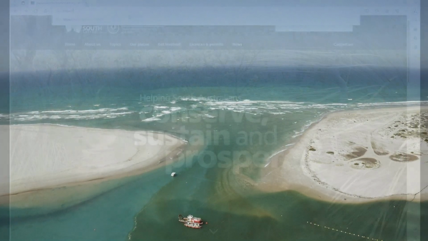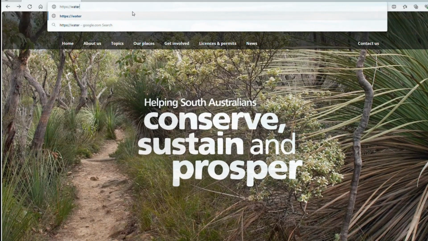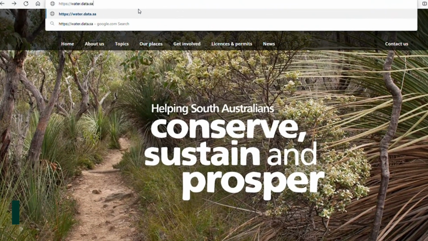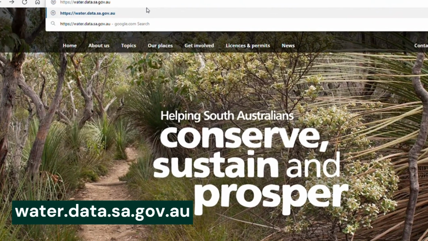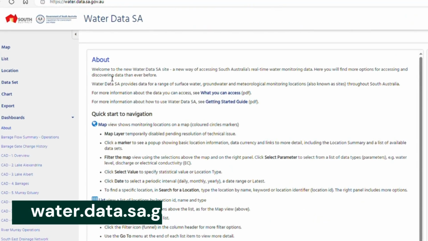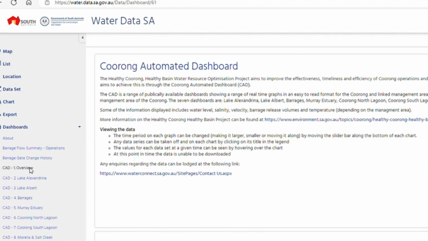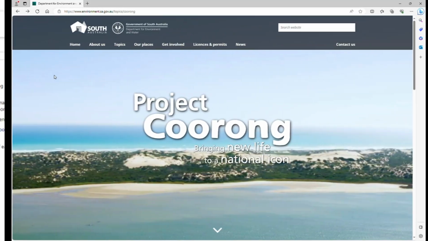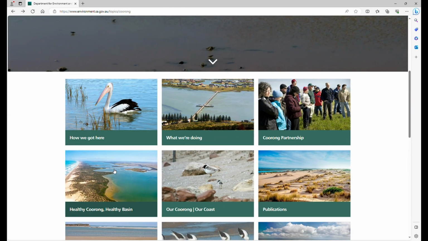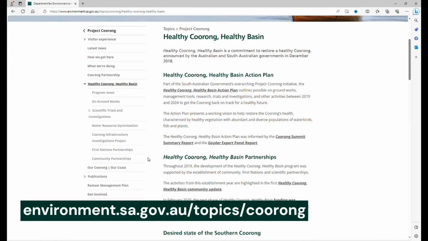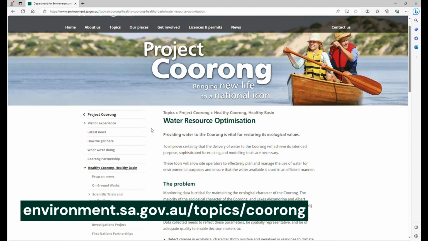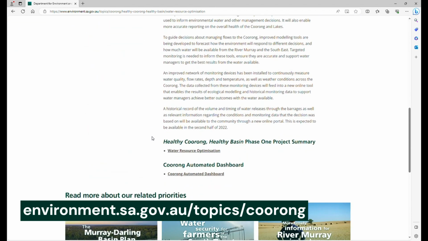The best news of all, this is a free resource for anyone to use. Just visit water.data.sa.gov.au and select the links on the left-hand side of the page. Alternatively, the site can also be accessed by visiting the Water Resource Optimisation page on the Healthy Coorong Healthy Basin website.